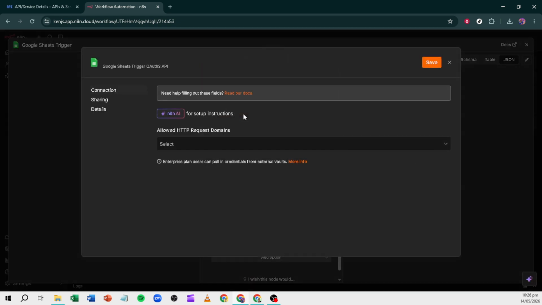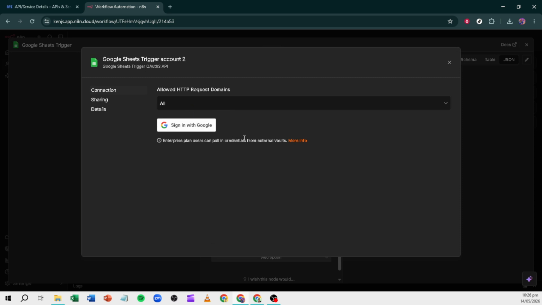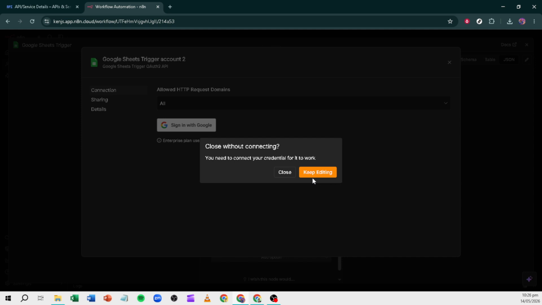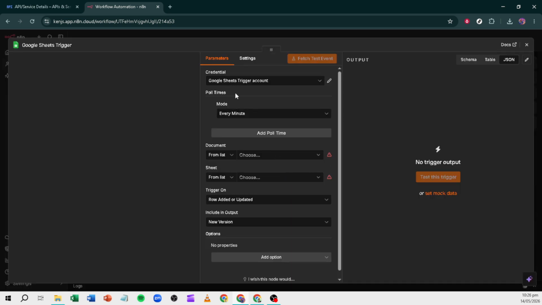Finally, set poll times. This controls how often n8n checks for changes. Short intervals reduce delay but use more API calls. Longer intervals are more efficient. Start with a moderate frequency and adjust as needed. That's it. Save your changes, and when your workflow is active, the Google Sheets trigger will fire based on your selections. If something doesn't run, verify sheet permissions, the selected tab, and your poll interval.